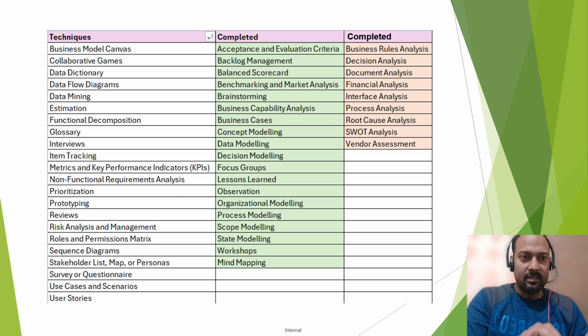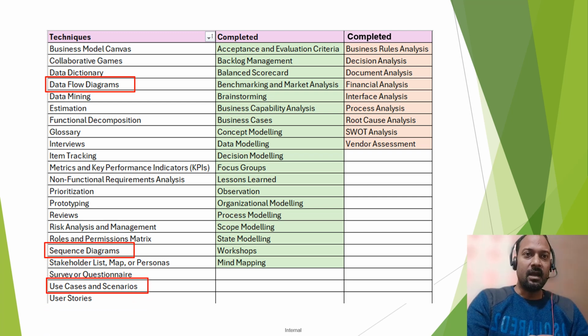The techniques that we have completed, you can see all the completed techniques here in the center and the right side, and we'll continue with some of the remaining techniques, which is data flow diagram. Today we'll cover data flow diagram, the sequence diagrams, and the use cases and the scenarios.